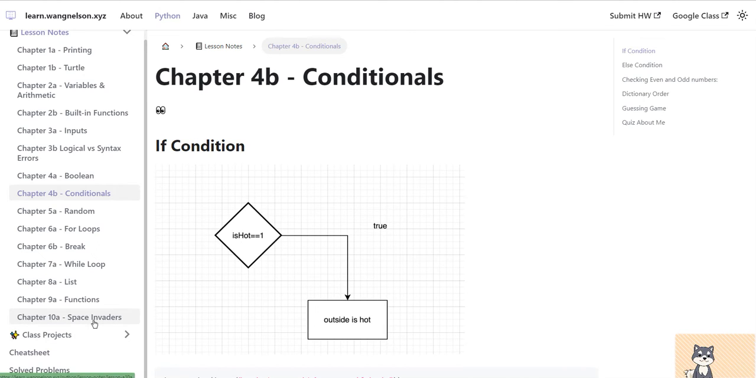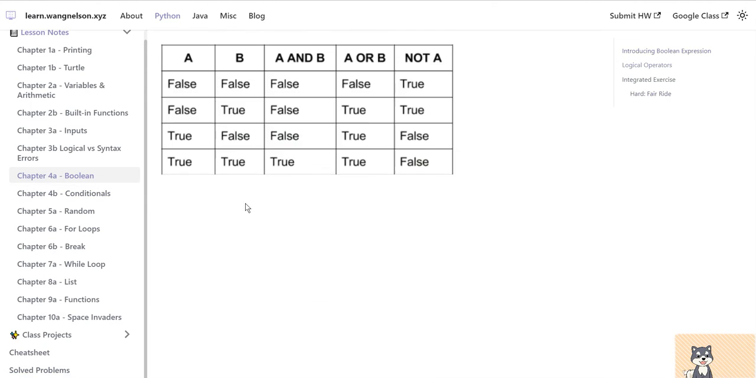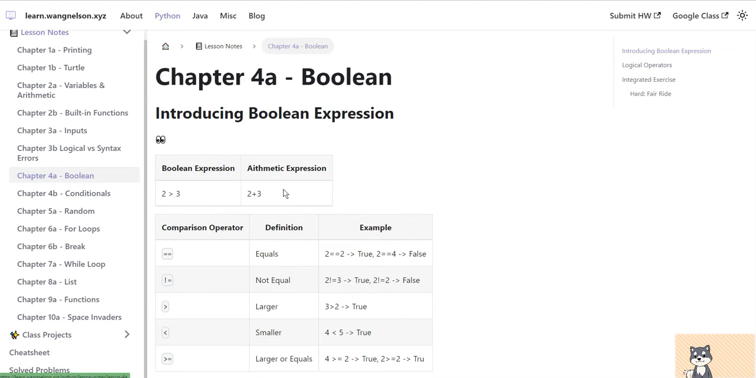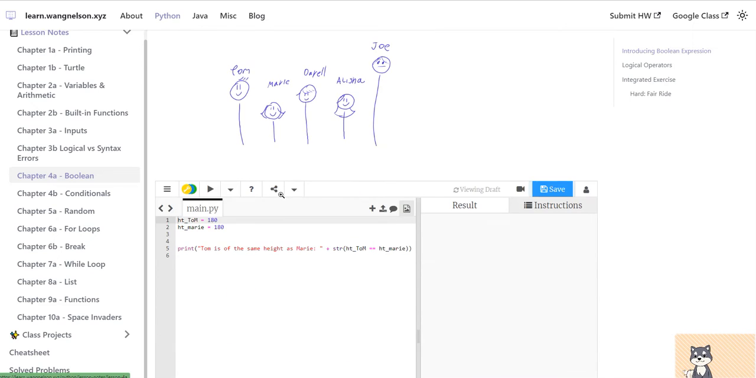Alright, good morning everyone. Today's lesson is going to be on conditionals. We are going to learn how to make a program that behaves differently depending on certain conditions. Last time we learned about booleans. I'm just going to do a quick refresher on what booleans are.